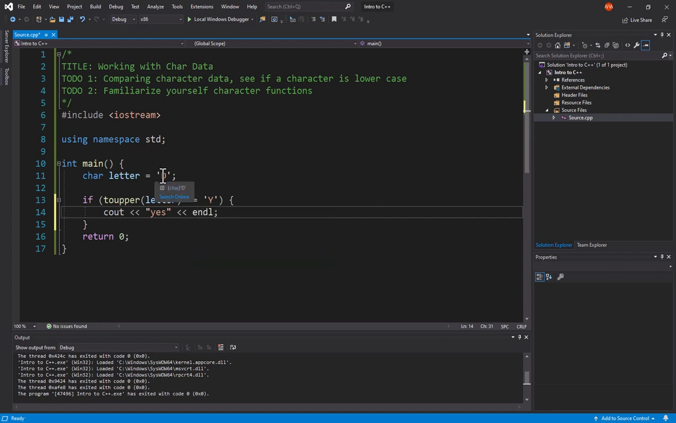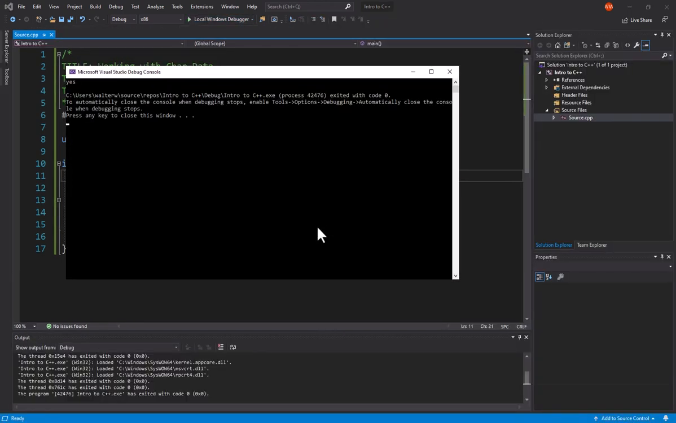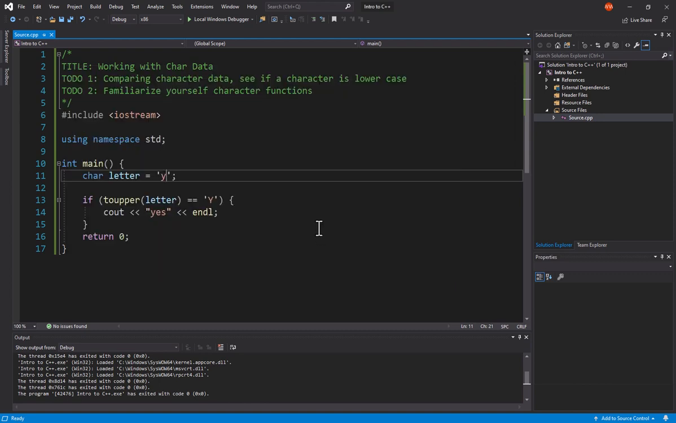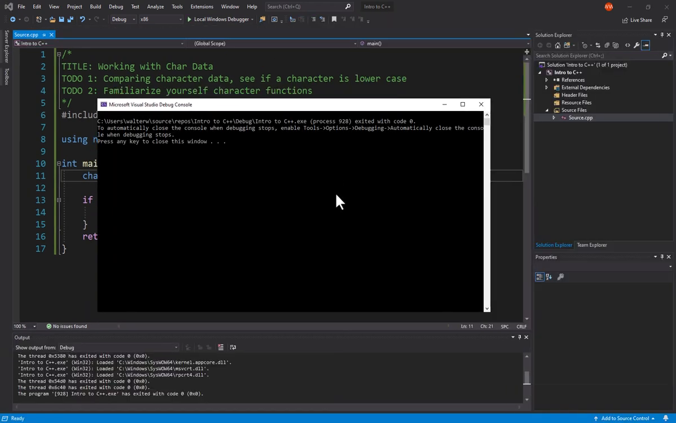And now if I come over here to say char letter, I'll do a lowercase y. It's going to take my lowercase y, convert it to uppercase, and then we're going to check for the equality. And notice that it prints yes. Yes, it was that y. Now, it didn't happen to be uppercase Y, but this made it a whole lot easier. You might say, what happens if I put a capital S here? Well, if I run this, you're going to notice that nothing prints out.